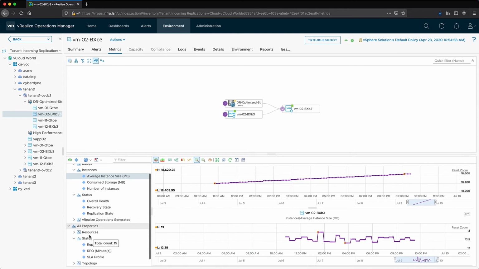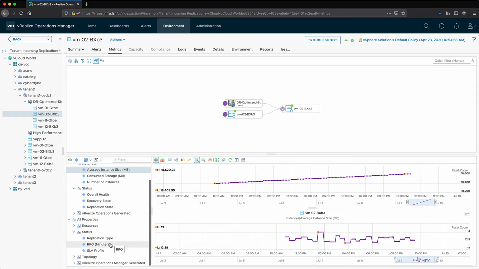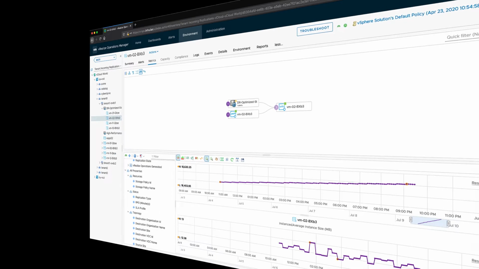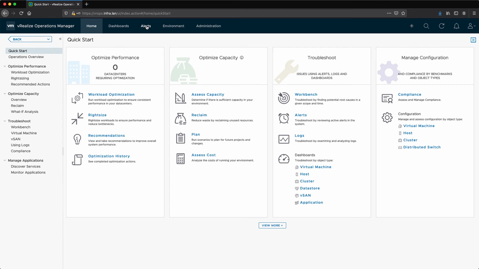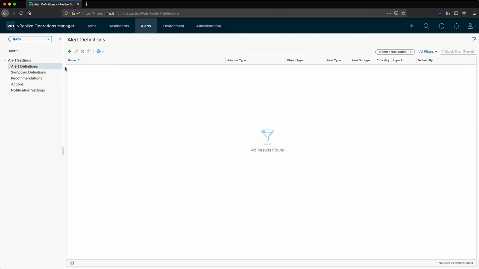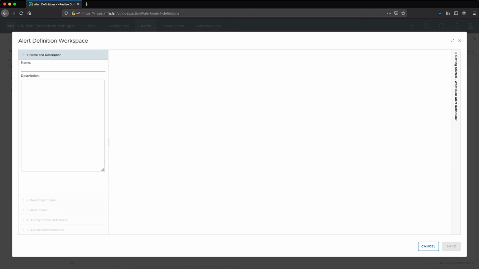Besides metrics, we also have properties that describe how the replications are configured, such as the replication type, the SLA profile, but also information about the topology. I will now create an alert as I want to be notified when the incoming replications for tenant 1 are not healthy. From the Alert tab, Alert Settings, I create a new alert definition.